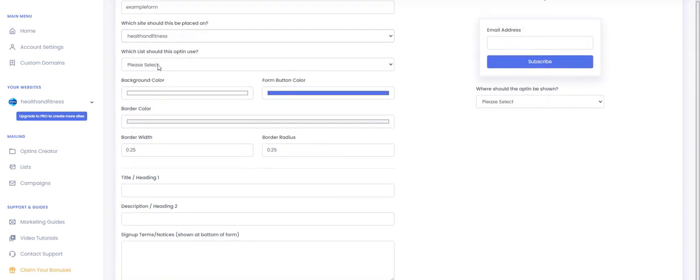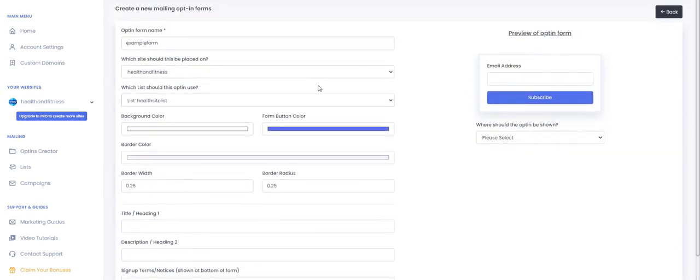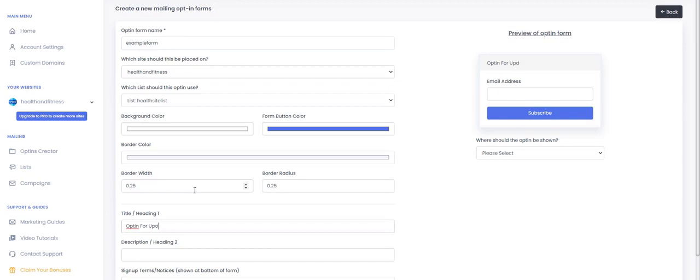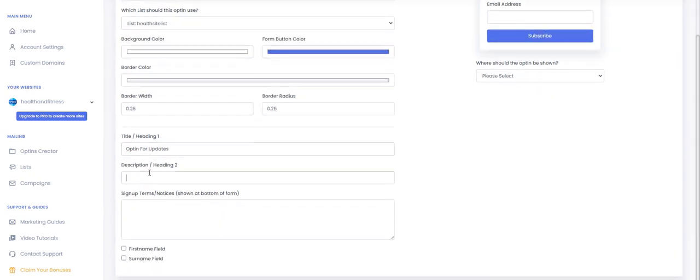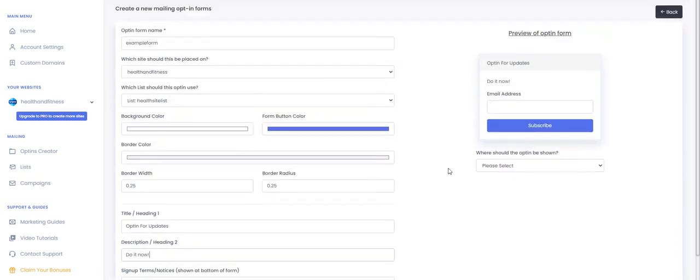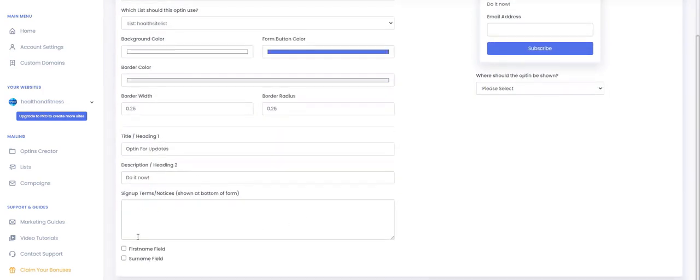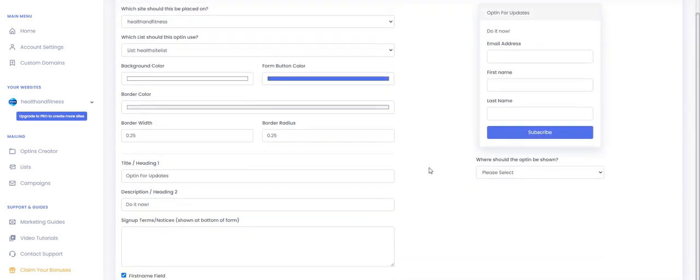We're going on our health and fitness site. We choose which list anyone who opts into this form should be subscribed to. So it's going to go to the healthy site list. We've got some design options here, so we could change colors. We can also change the example heading, so opt-in for updates. We could even put a subheading in, do it now. And there's some options here for adding different sign-up terms and notices, which would appear under here. We can also choose to collect the names as well.